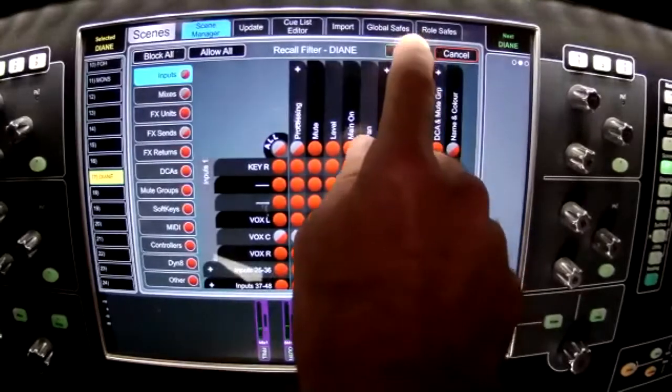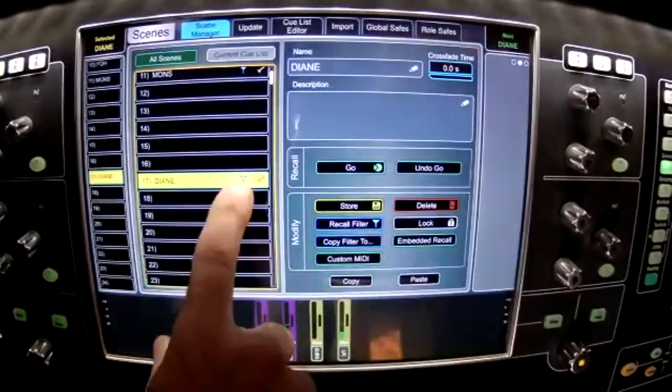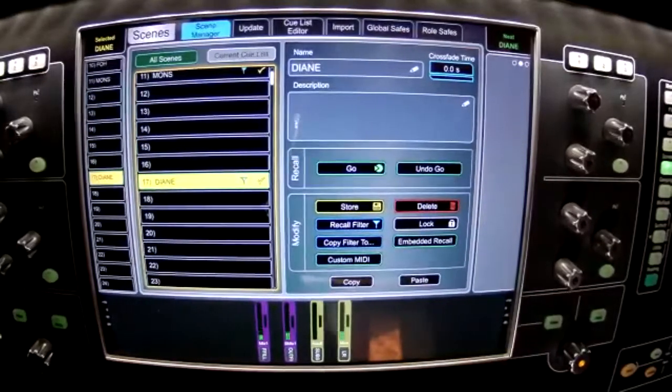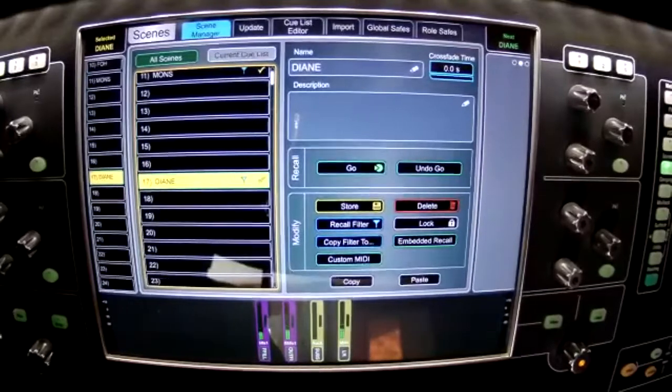Now, when I hit apply, I get that filter on there. And when I recall this, it's going to bring up all of the appropriate settings, including Diane's name and whatever color I've set for Diane, onto that specific mic channel.